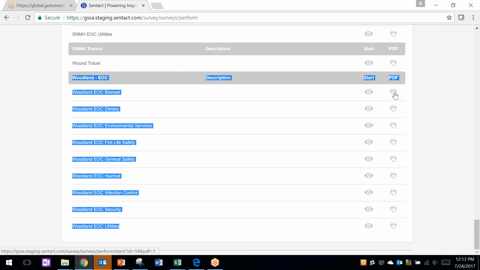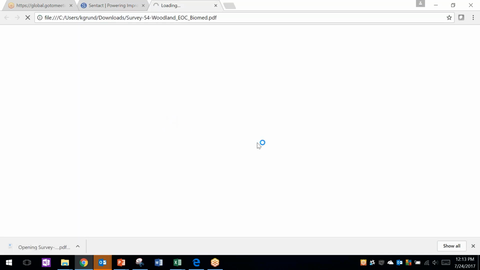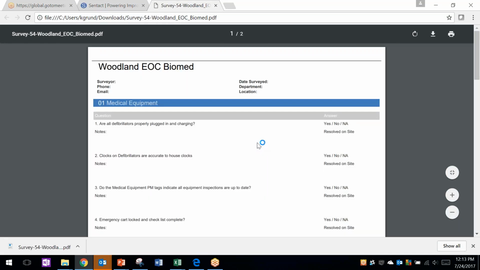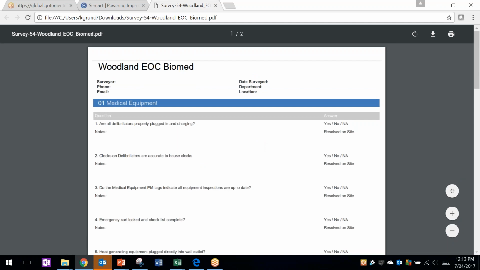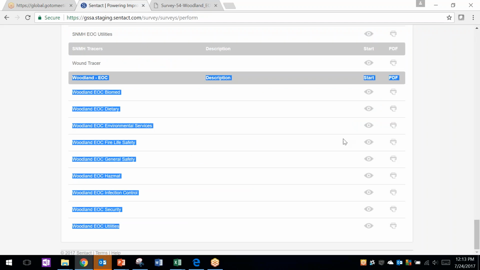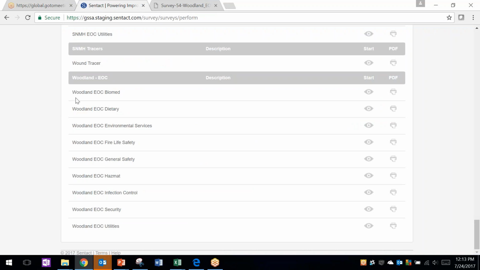So if you did not have an iPad and you wanted a paper copy of the blank survey template, there's a little printer icon next to each survey template, and this generates a PDF copy for you to easily print out, and then you can go back to your desk and enter your results in. We do urge everyone to be real time, allowing the data to be more accurate. So also urging everyone to use the iPad or the iPhone app if possible.